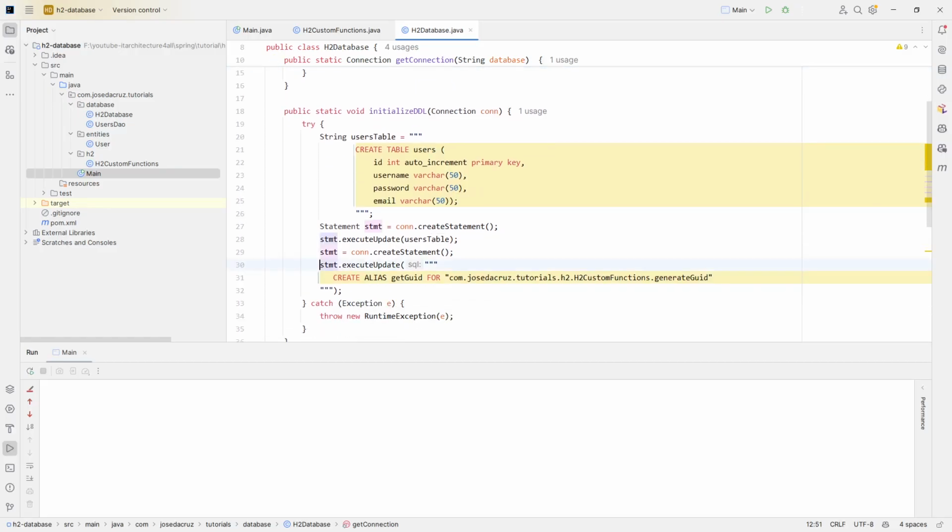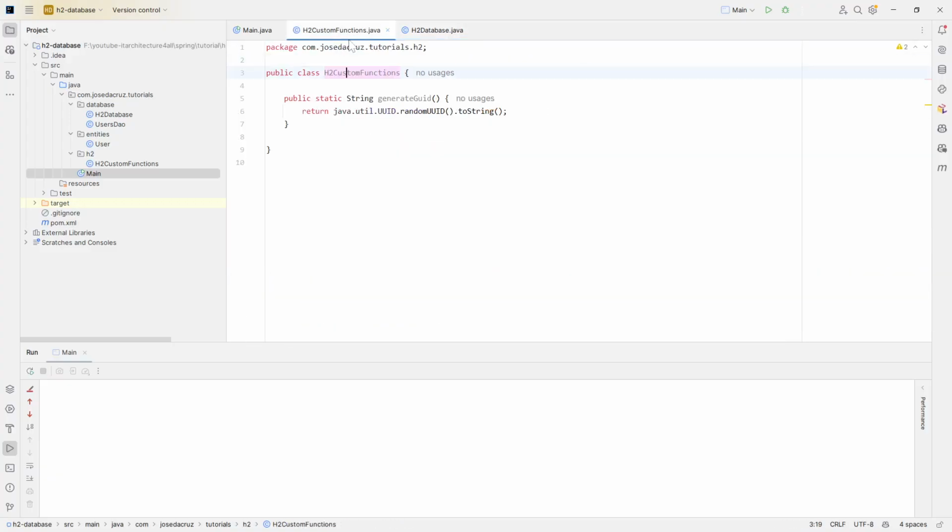But now we have a different statement here that I'm creating. I created here the users table, but now I'm creating another object in the database, which is called alias. So we have a create alias, and I'm giving this name like we did here with users. This is our name, and now we specify the link to our code. So we use the package like this, the class H2CustomFunctions you can see here, and then generateGUID, which is the name of the method, and it doesn't have any parameters, but you can add parameters.